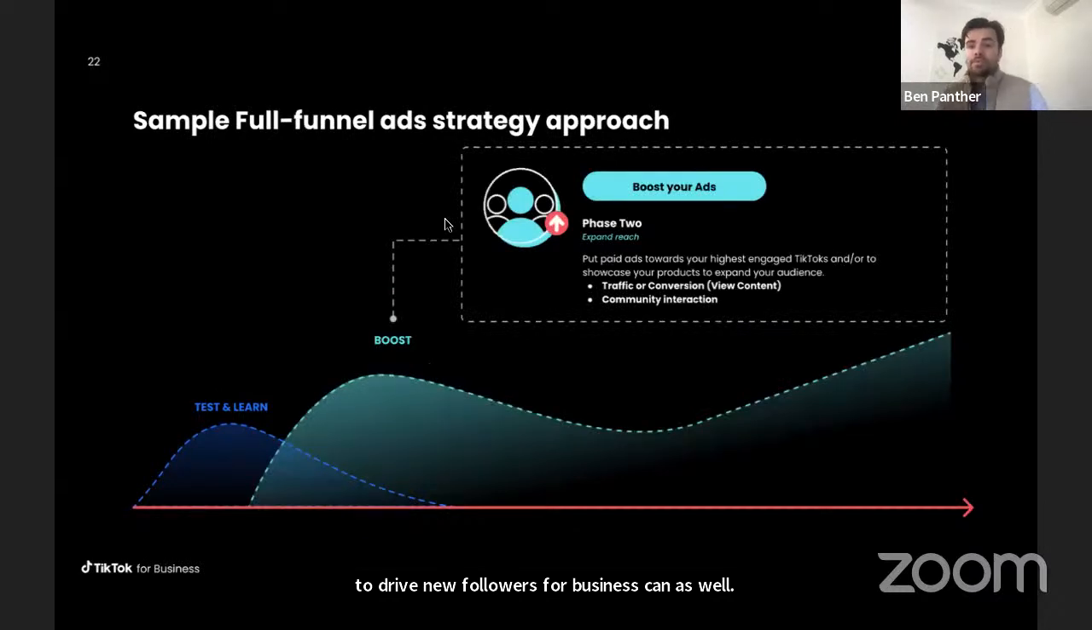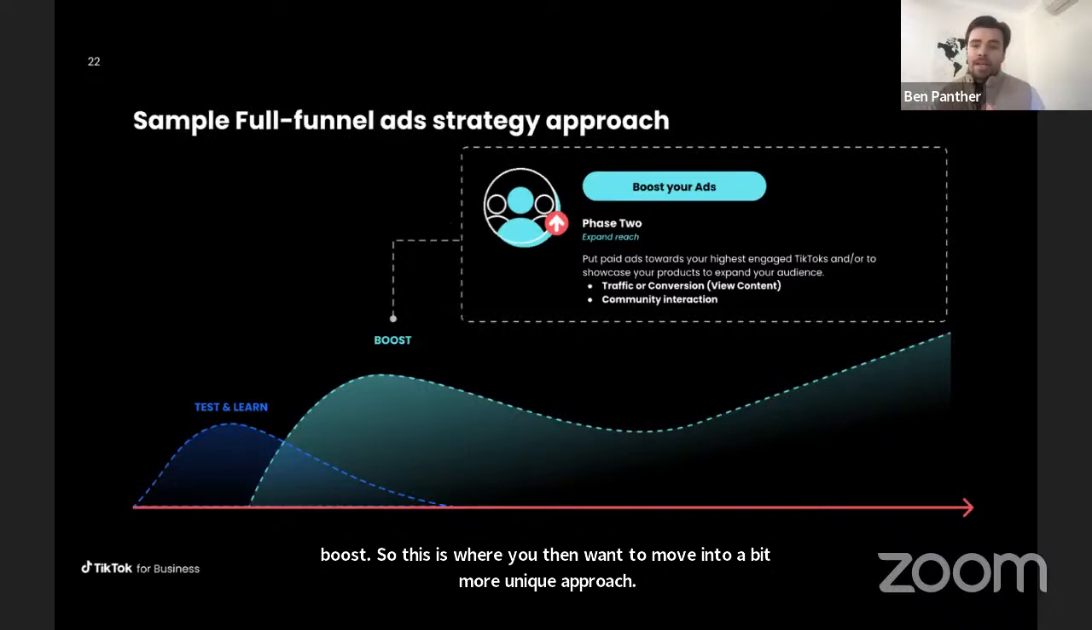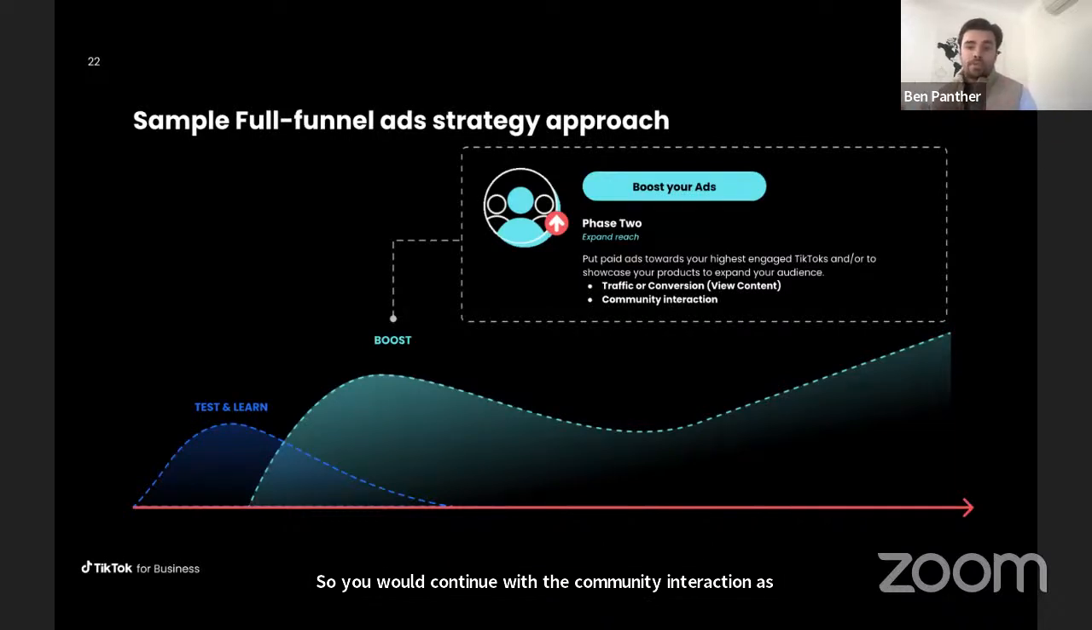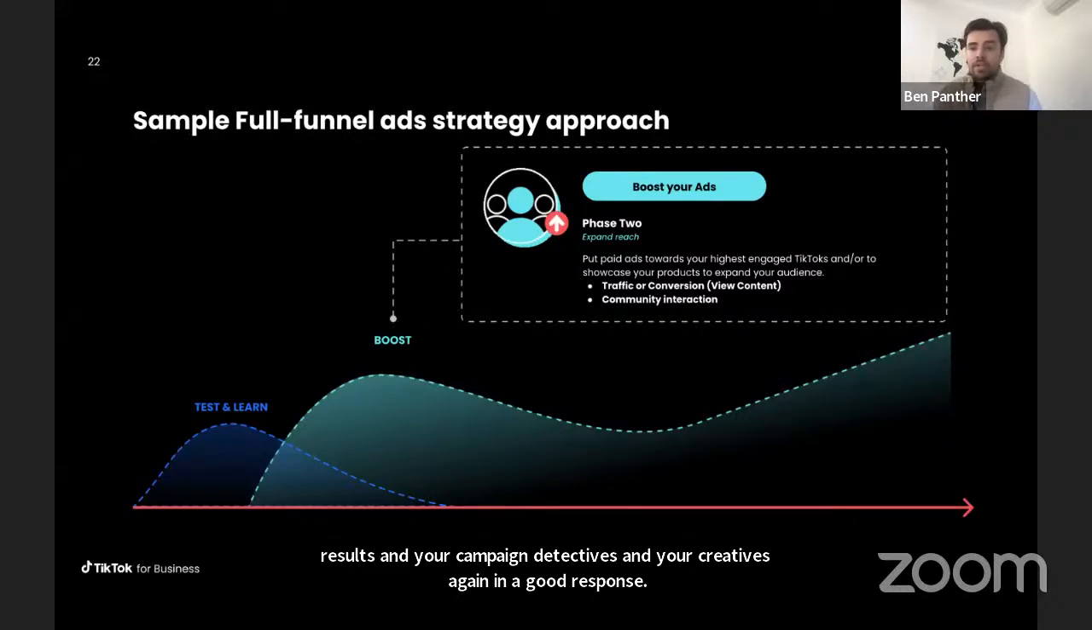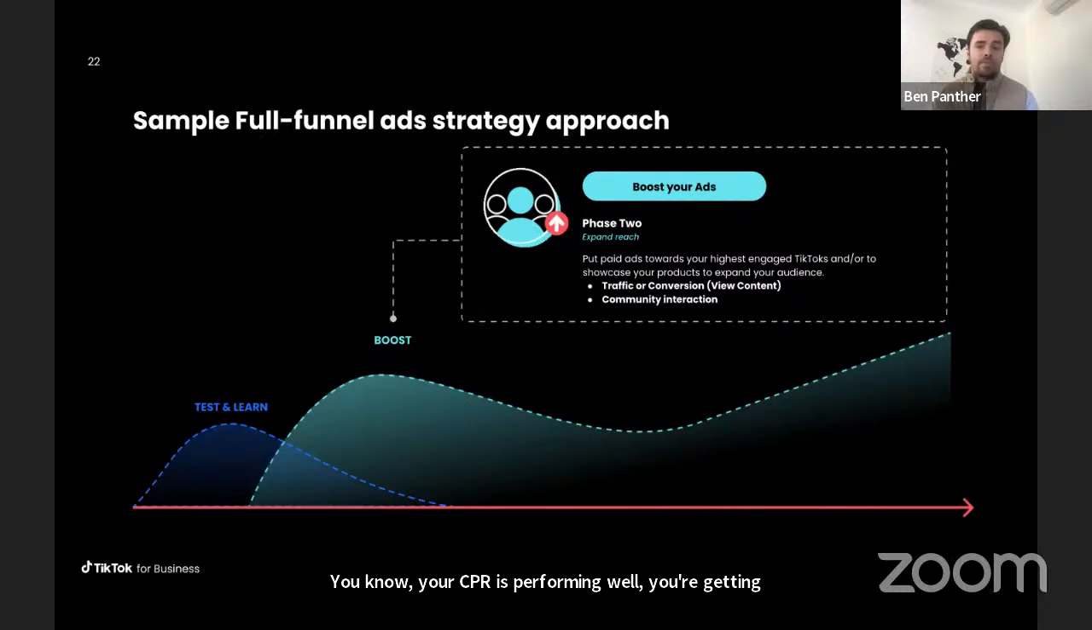The second phase will be boost. So this is where you then want to move into a bit more unique approach. You would continue with your community interaction, as this is a really great campaign objective to drive continuous action to your business account. But then for your traffic campaign, you want to continue that. Or if you're feeling comfortable, and when I mean feeling comfortable, you can start to see that your results, your campaign objectives and your creatives are getting a good response. Your CTR is performing well. You're getting good impressions and good engagement as well. And you're feeling comfortable in your creative to scale up from there as well. So you could either stick with traffic and continue up, or you can move to conversions.